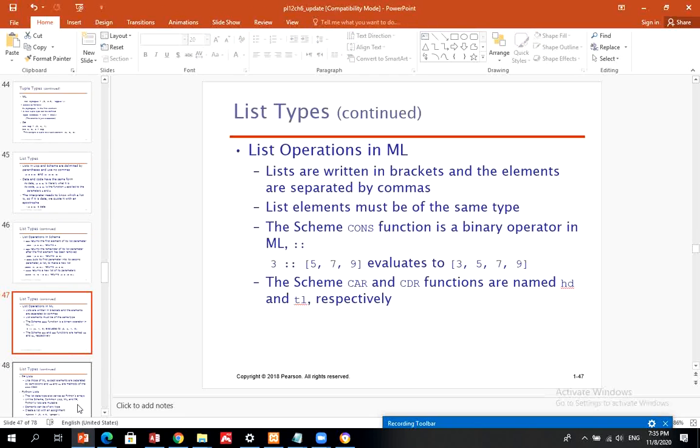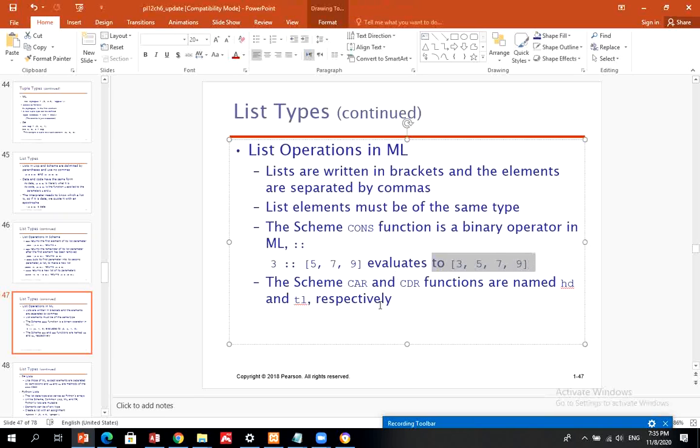In ML, lists are written in brackets and elements are separated by commas. Here, for example, you put them between brackets and separate them by commas. But they have to be of the same type. Either all integers, all characters, or all of them float, double floating point, or any other type.